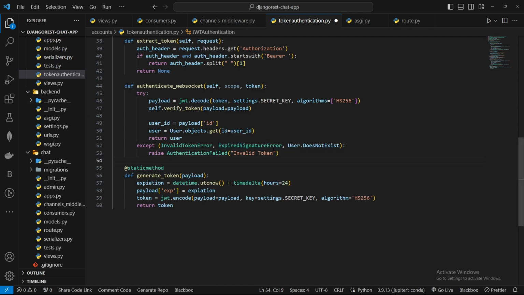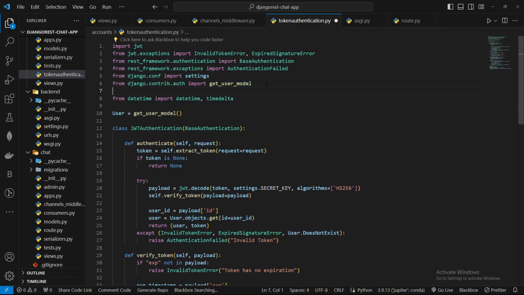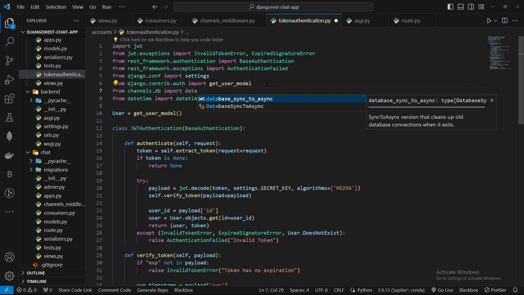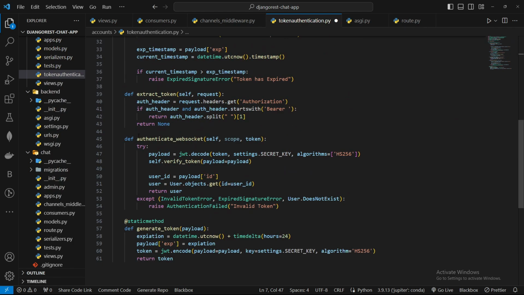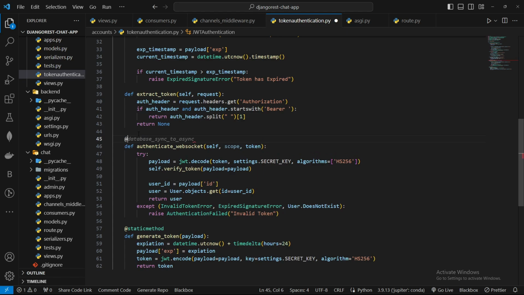One thing more. Now this is related to Django Channels. We need to do everything asynchronously. So we need to import a decorator because we are making a query here, and that too we want to make asynchronously. So we can say from channels.db import database_sync_to_async, and then we can use that decorator here. So our token authentication is complete.